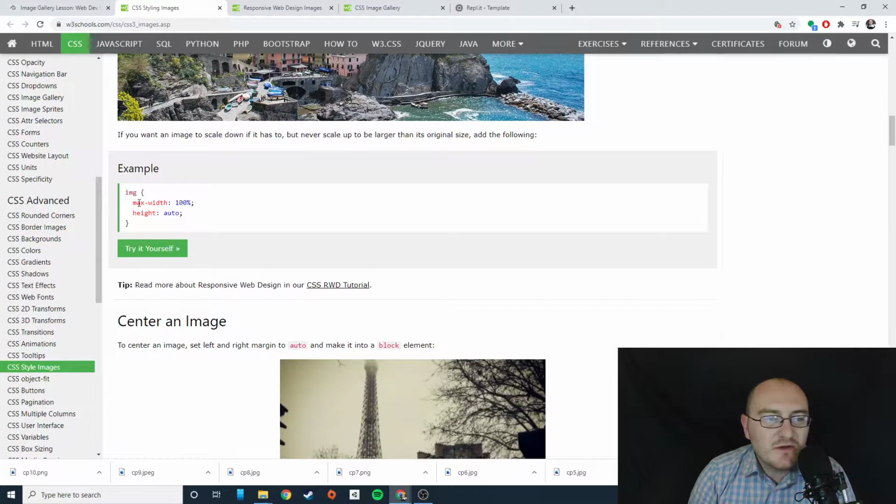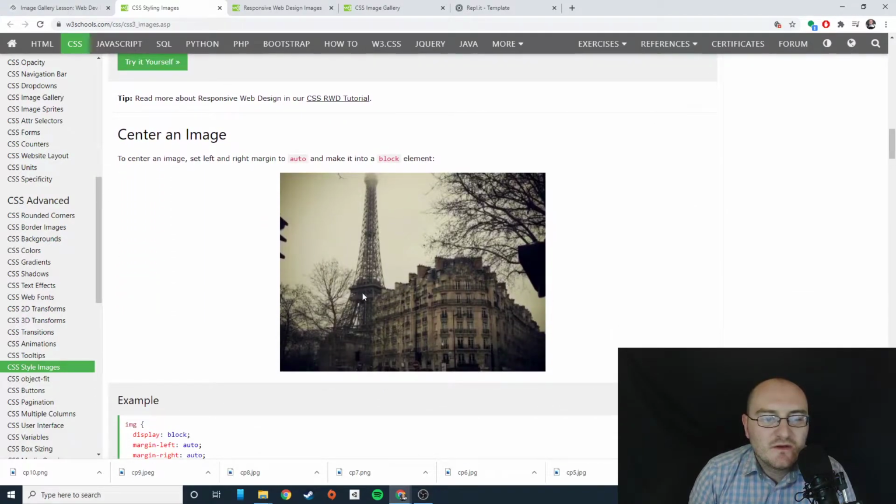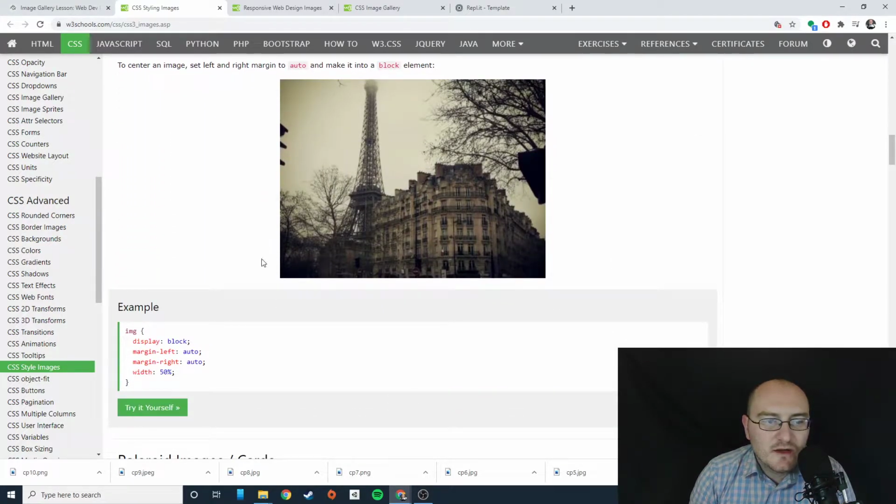To do that, all you have to do is set its max width to 100% and then the height to auto. And what that does is it will shrink the width of the image based on the width of the web page, and the height will change accordingly so that the image doesn't get squished and looks gross. You can also center an image in the middle of your div or whatever container it's in. You need to make sure you change the display property, however. Change it to display block and then set margin left to auto and margin right to auto to center your images.